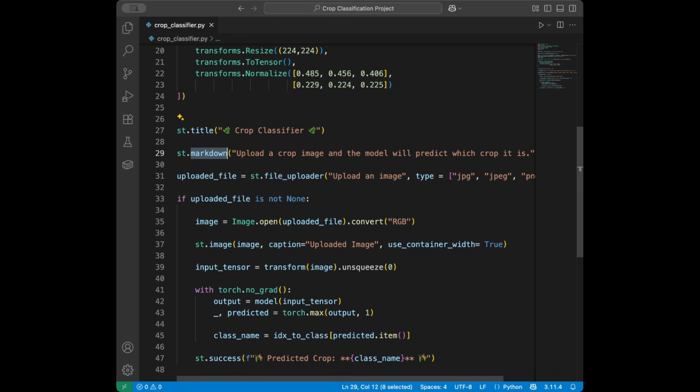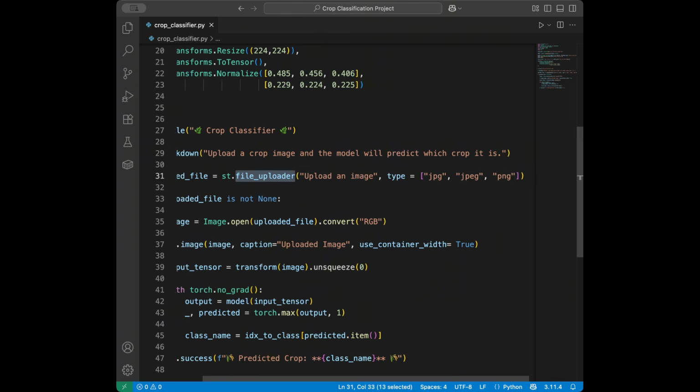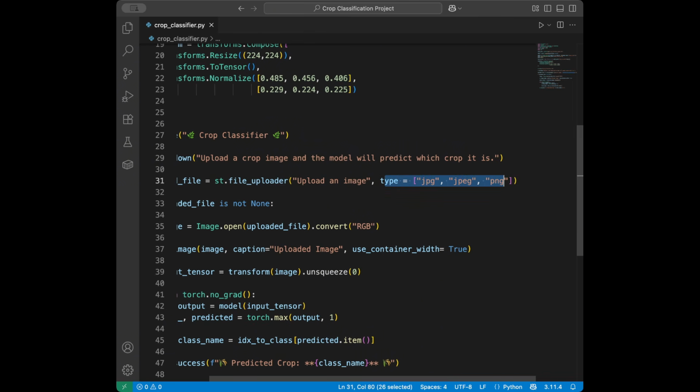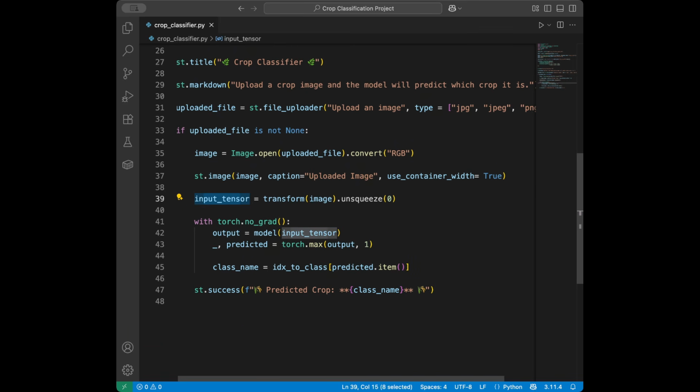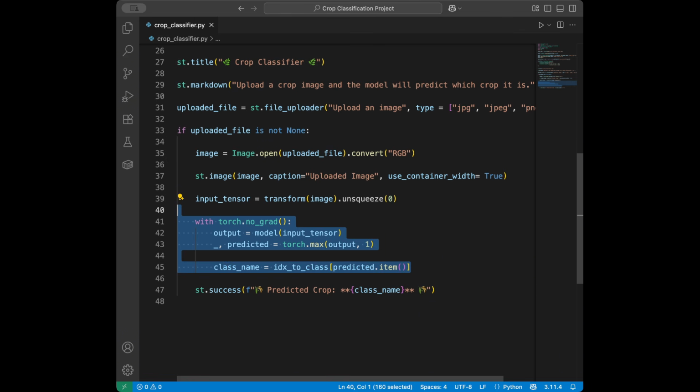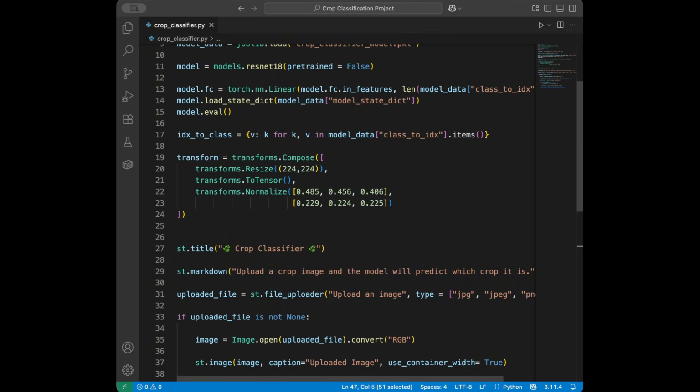We give our app a title, we create a markdown as upload a crop image, and the model will predict which crop it is. And here we have the uploaded file in here. Set it up on the Streamlit file uploader with the types of JPG and PNG. Next up, we say if there is an uploaded file, by uploaded file is not none, we say image is going to be image open. We convert it to RGB. Then we use streamlit.image. We pre-process the input tensor. We get our prediction, and we give our prediction with a success message from Streamlit. That was the project that we are going to be doing in this video.